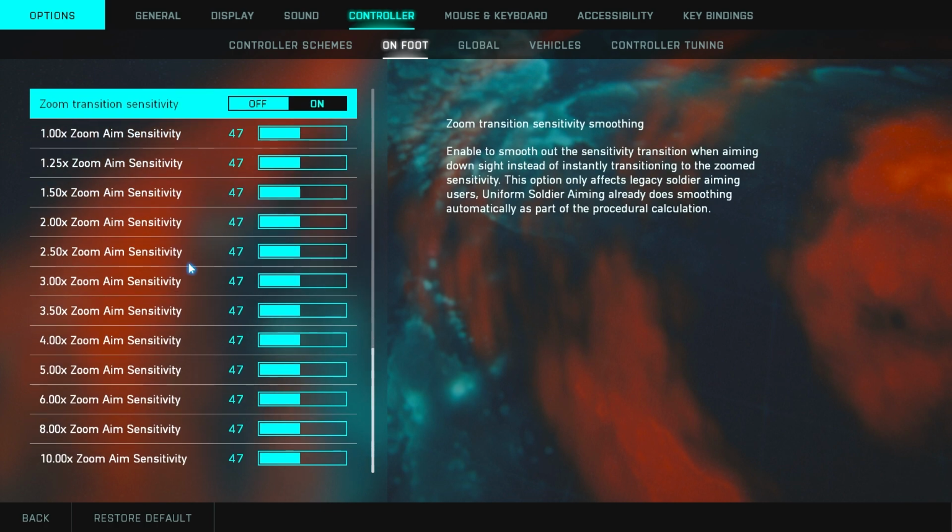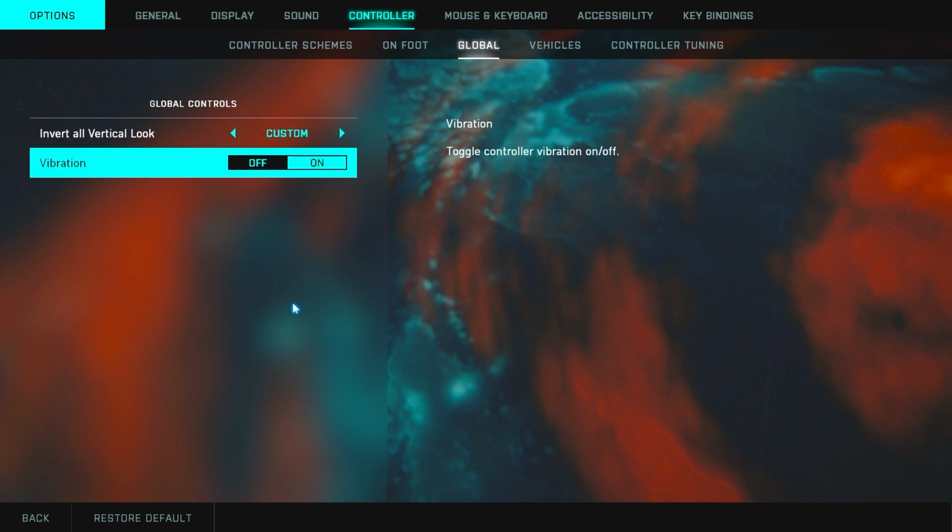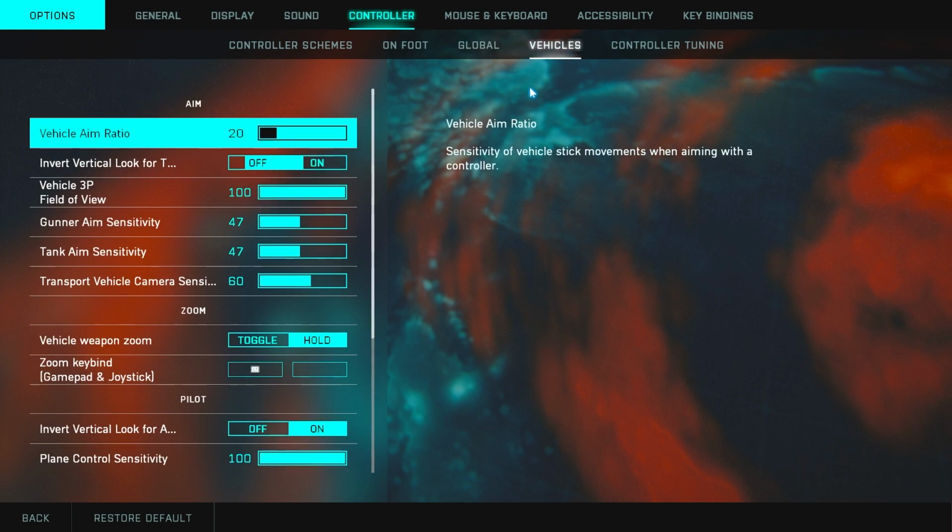So far, guys, these are my settings right now, and I'm still doing pretty good with them. Make sure you guys are setting your vibration to off, because you do not need this on at all whatsoever. It's really pointless. The only thing it's going to do is mess up your aim, so make sure you got this set to off.